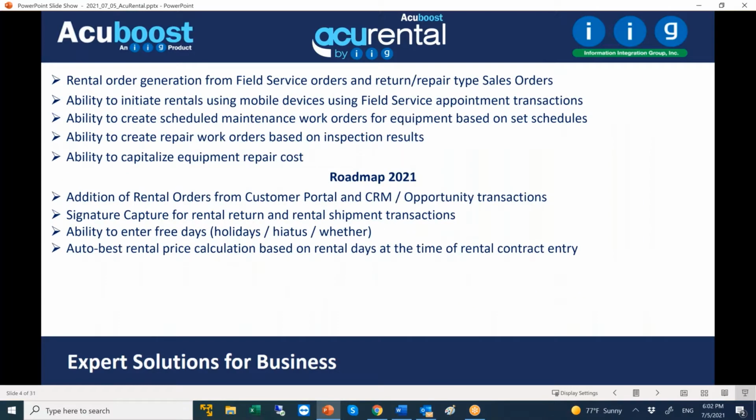You also have the ability to generate rental contracts from Acumatica's field service module. So if someone goes out to the field and sees the product needs to be repaired and will be out of operation, they have the ability to just generate a rental contract from the mobile device that they have while they're processing the field service transaction.